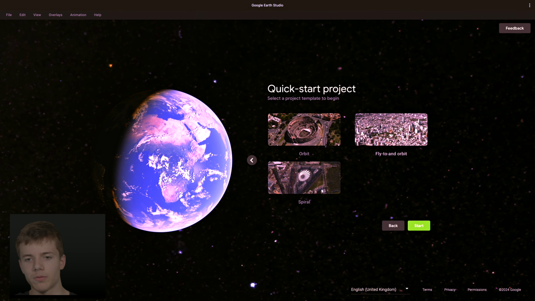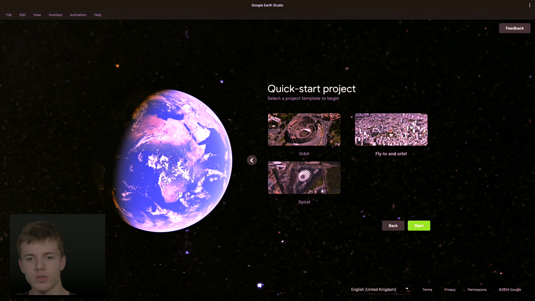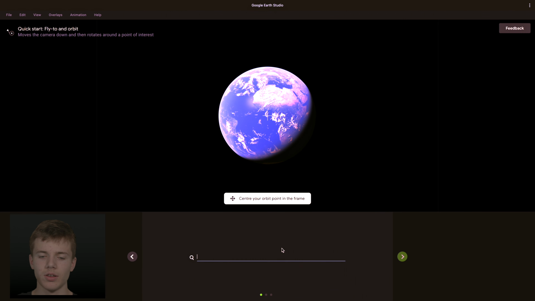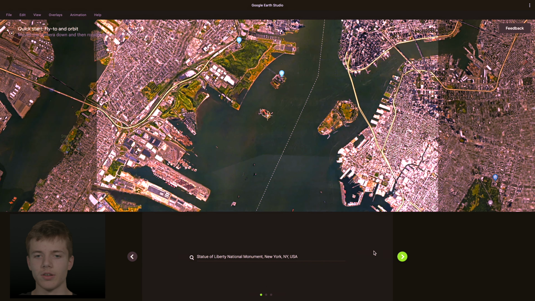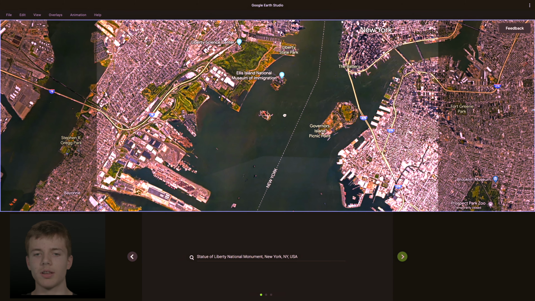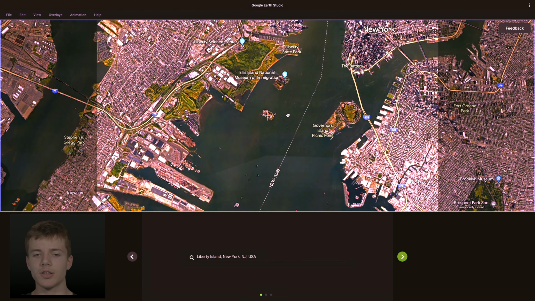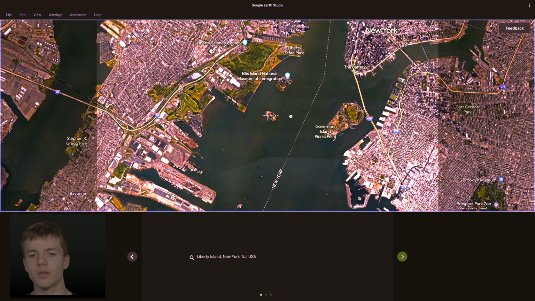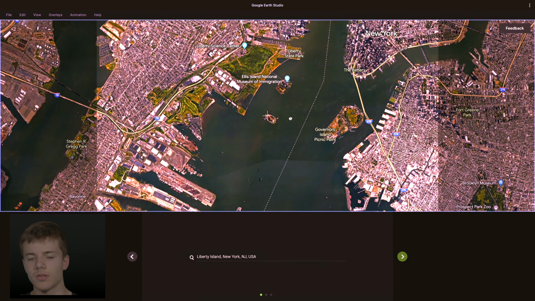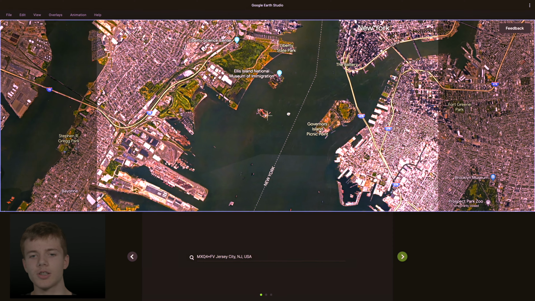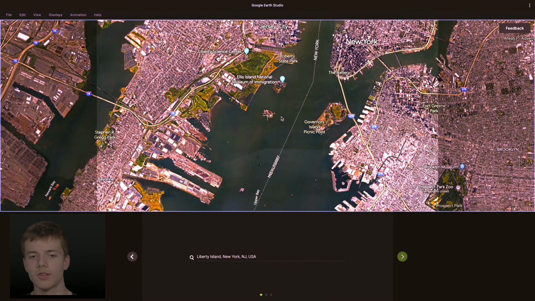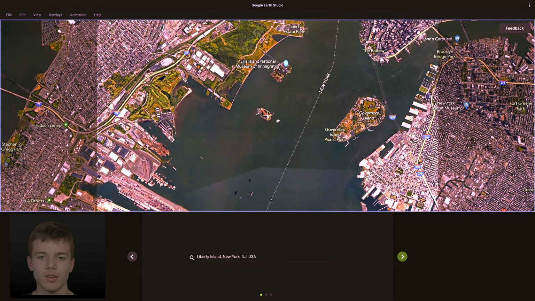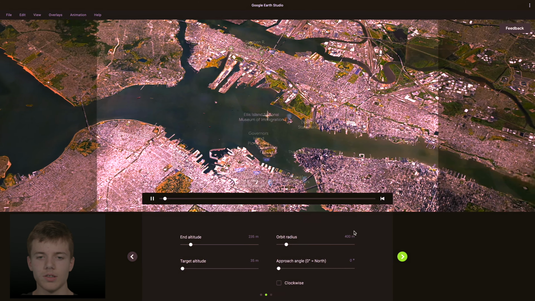And today we're going for that one, which is a fly to an orbit, which looks pretty cool in my opinion. And as a location, I'm going to pick the Statue of Liberty in New York, right there. And here you can select the exact location and adjust the height. To adjust the height, you can just use your scroll wheel on your mouse, and setting the exact location is pretty self-explanatory, I think. So let's zoom in a bit. Yeah, that should be perfect. So now let's go on.